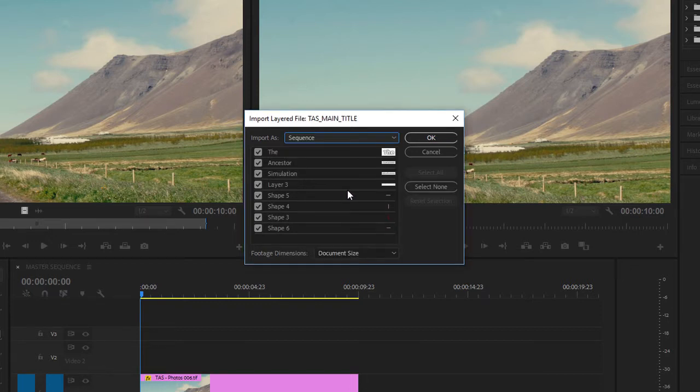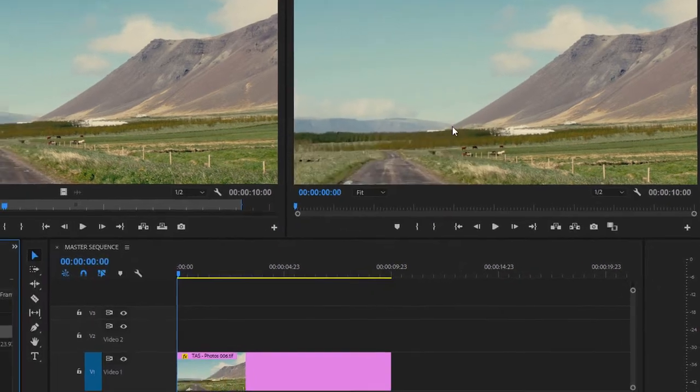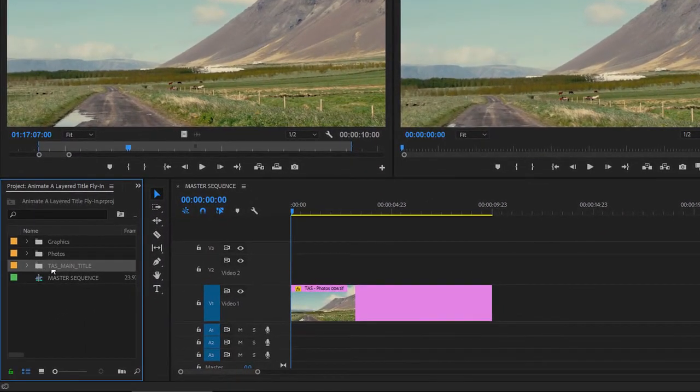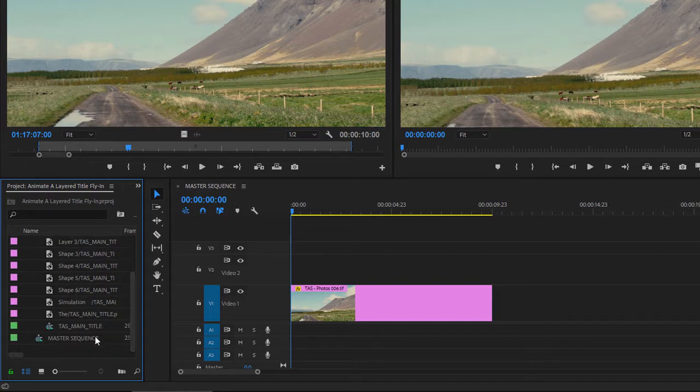This way, each layer will already be on its own track, which will save me a little bit of time later on. I'll click OK, and there's the newly imported graphic, which has all of the individual layers and the sequence with the same name as the graphic, all ready to use.